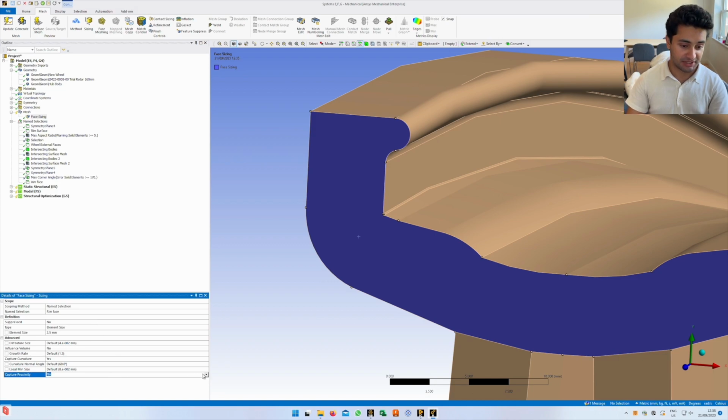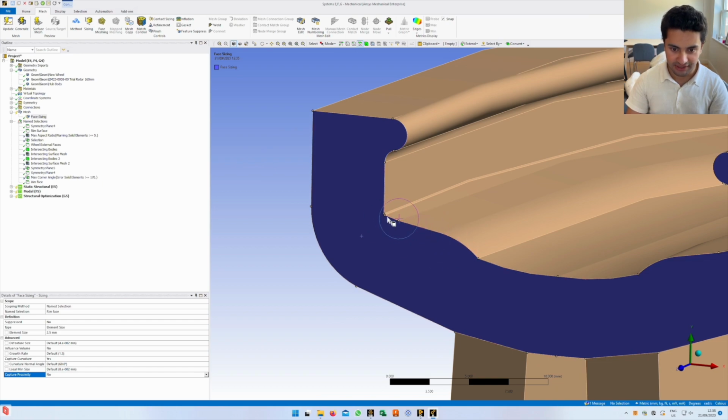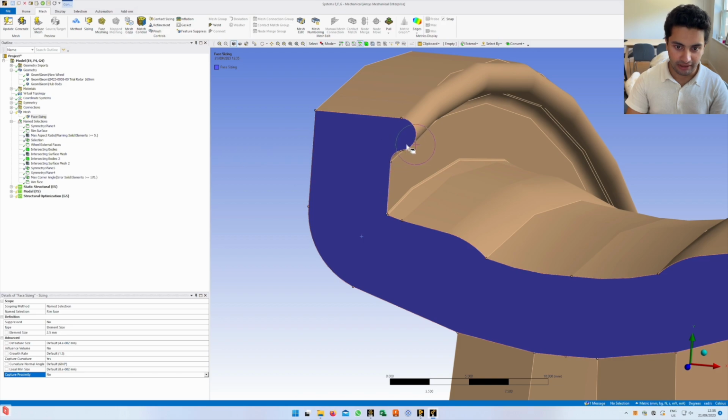Another thing you can do is capture proximity. That has to do with how close the edges are to one another, I believe. So here, this edge is far closer to this edge compared to here, where the edges are further apart, and therefore it'll create more elements here. We can enable both there.